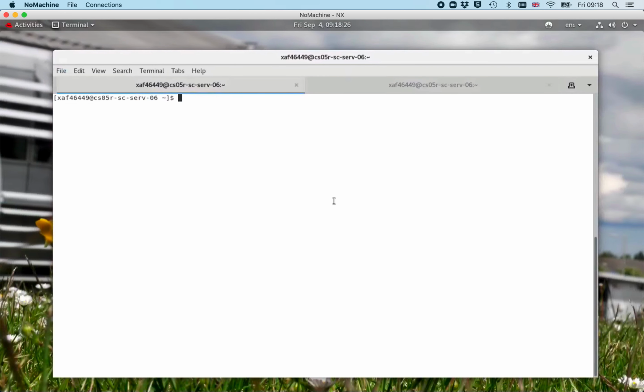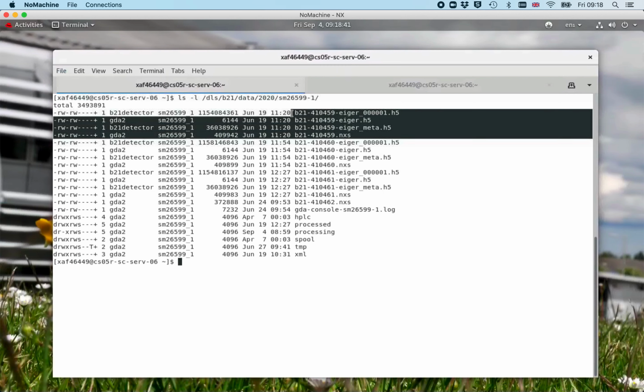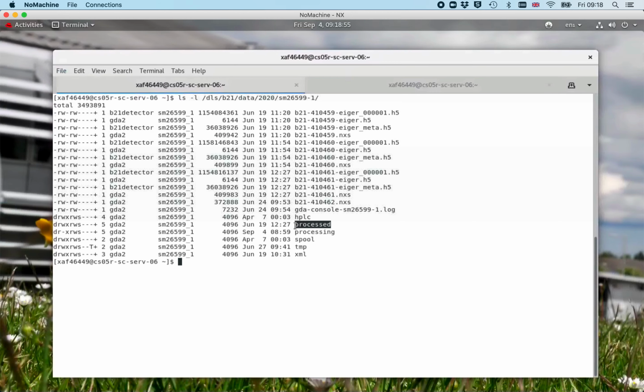And then, this is my user visit directory. You'll see in here there's a bunch of H5 and Nexus files. These represent your raw data. These are the images and all the metadata from the beamline. There's another video that talks about how these images are reduced to DAT files. That's done by DAWN at Diamond. And we have a processed subdirectory.